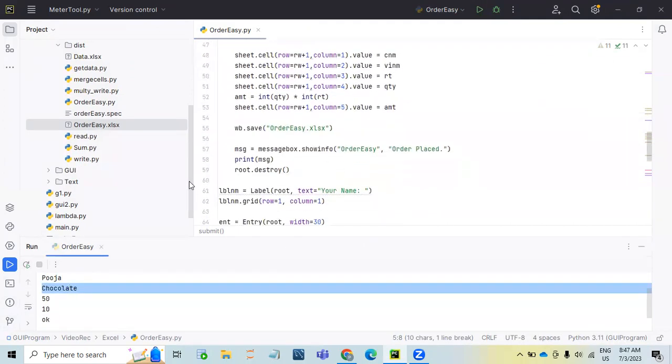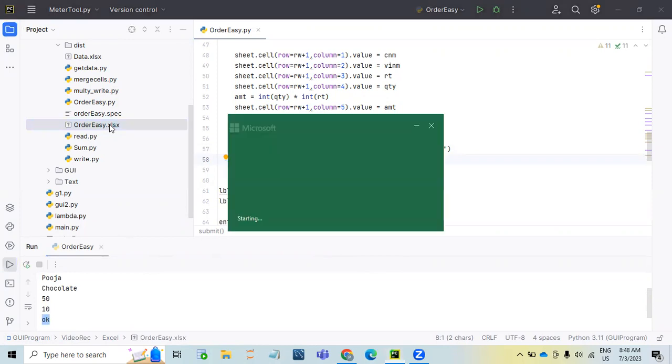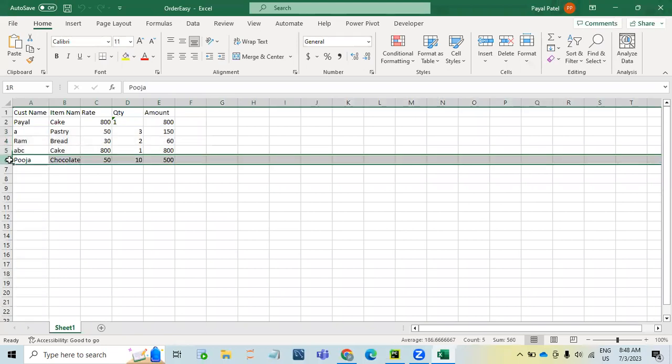When I click here, that is the last message from my message box: the message order placed with an OK icon. When you click OK, it's stored in the message variable, MSG. If I print MSG here, the value is OK. Now let's open the Excel file and see that a new record is there in row 6. Yes, in row 6, the new record is there.